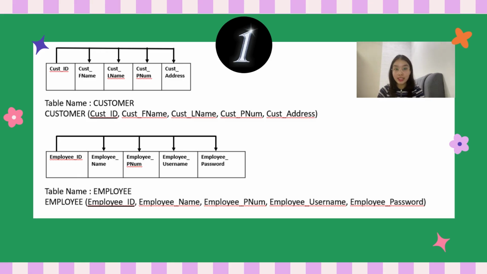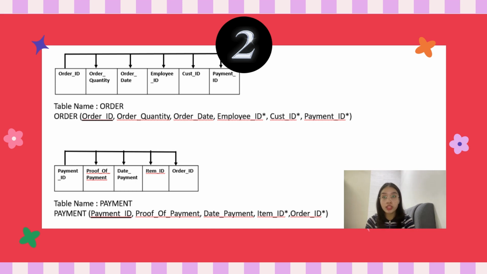Hi, my name is Adrina and I'll continue with the 3NF relational schema. For the first table, we have the customer table, where we have 5 attributes and our primary key is customer ID. Next, our table employee, where we put employee ID as our primary key and this table has 5 attributes. Next, we have table order, where order ID is our primary key, whereas employee ID, customer ID and payment ID are the foreign keys.